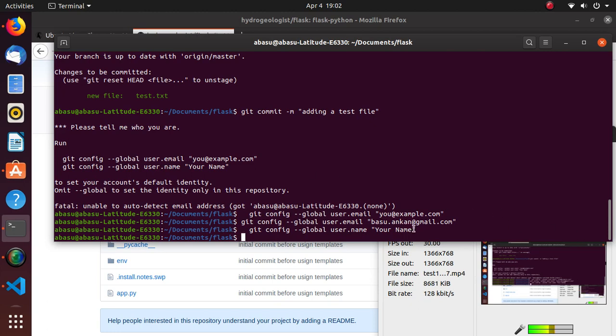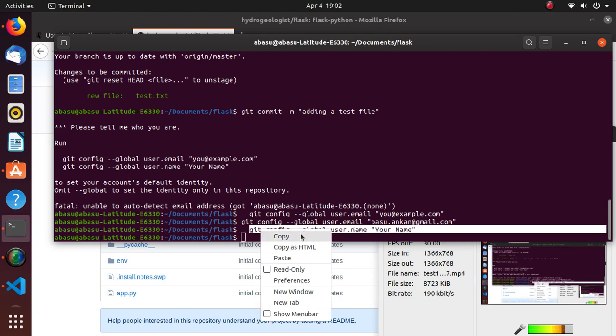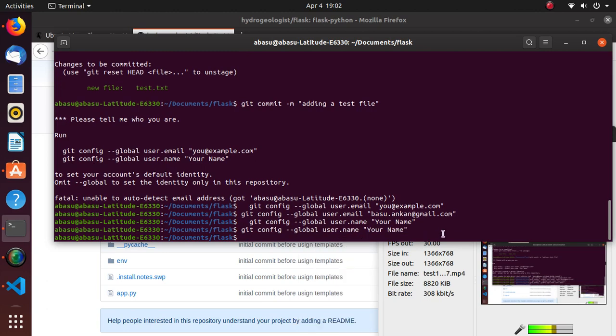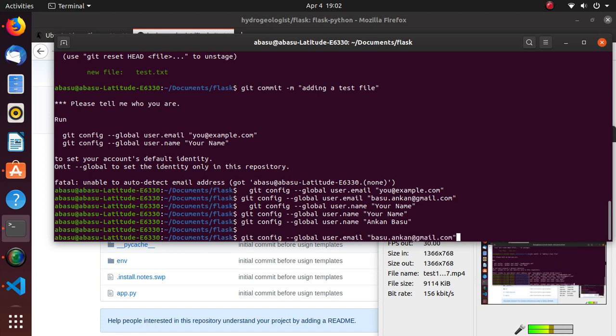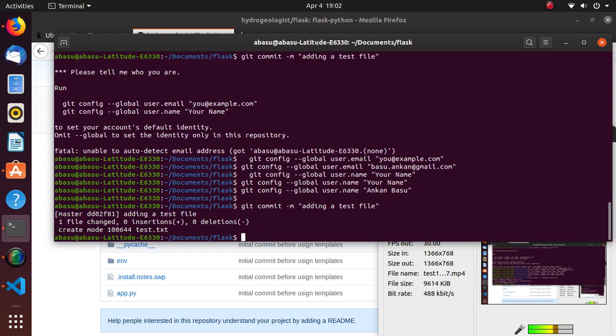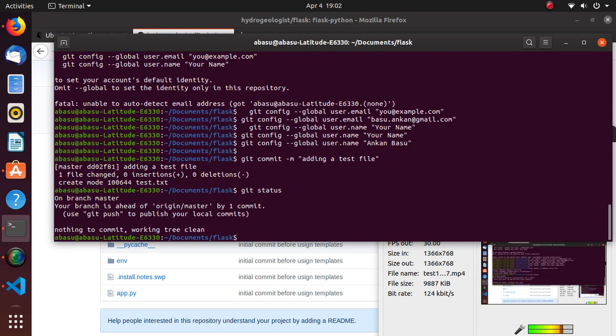The same thing happened with the name. I don't want your name as my name, so let's change that to mine. There you go. So now we have configured everything to commit the test file. Okay, there we go. Now it's added that file properly. If I do git status one more time, there is nothing there, everything is clean.